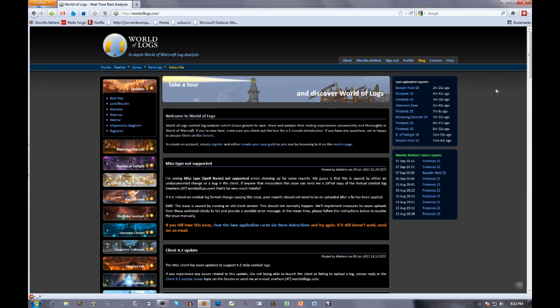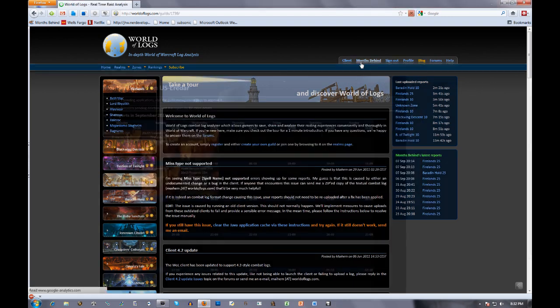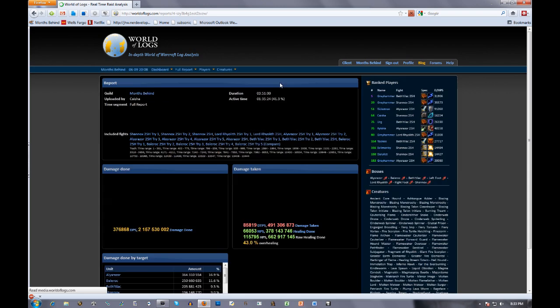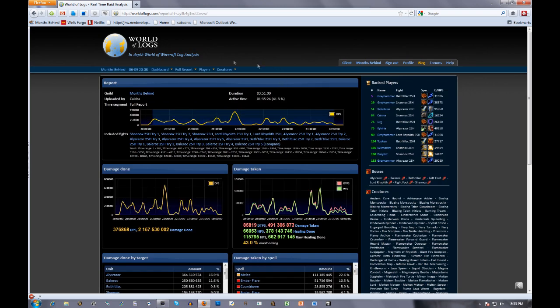No matter which method you use, you'll need to go back to the World of Logs site and click on your guild name, which will bring you to a calendar. Click on whatever day's parse you want to look at. For this video, we'll look at Tuesday's logs from months behind. When we get there, at the top you'll see this.